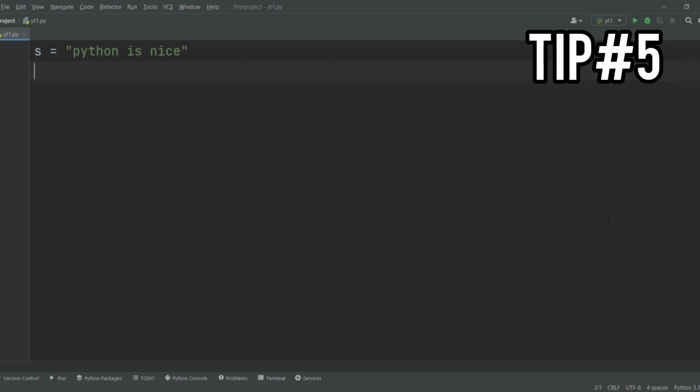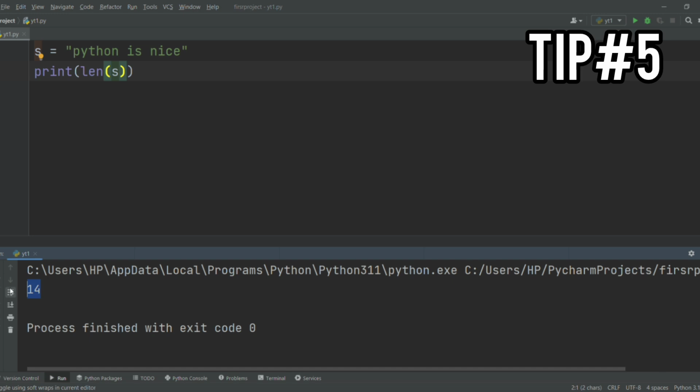So this step will come in handy. So suppose you want to find the length of this string, and I have seen many beginners creating a for loop and then a count variable and doing all that stuff, but that's not important. Here you can just write print and then you can use the len function and you can give a string as the argument, and that's it. As you can see, the length is 14.